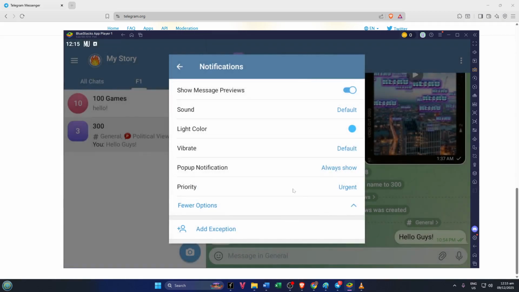If you notice messages still aren't popping up, you might need to adjust your Android system notifications. And if you want a walkthrough for that, let me know in the comments. That's it. It really is just a few smart settings away from never missing key group messages on Telegram.